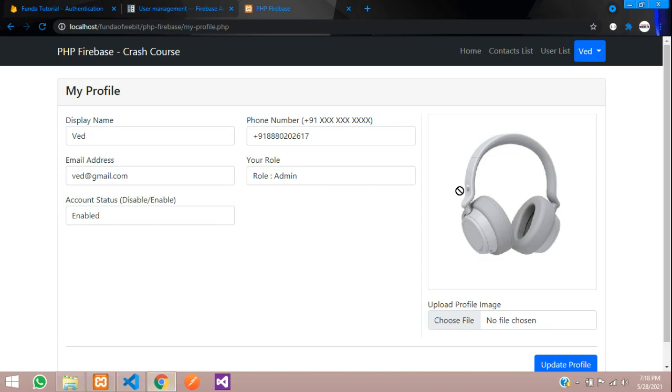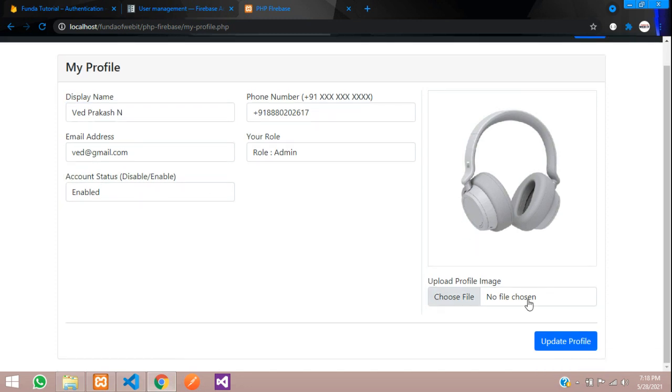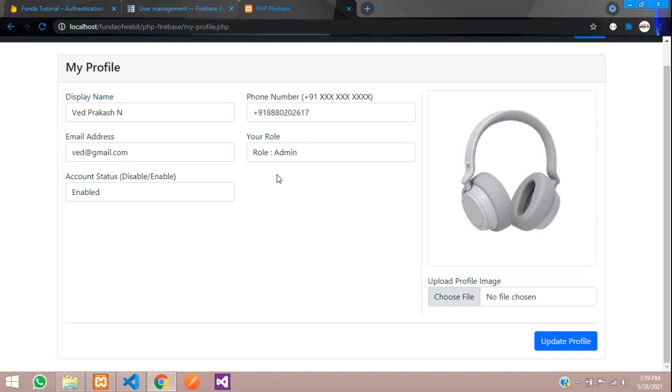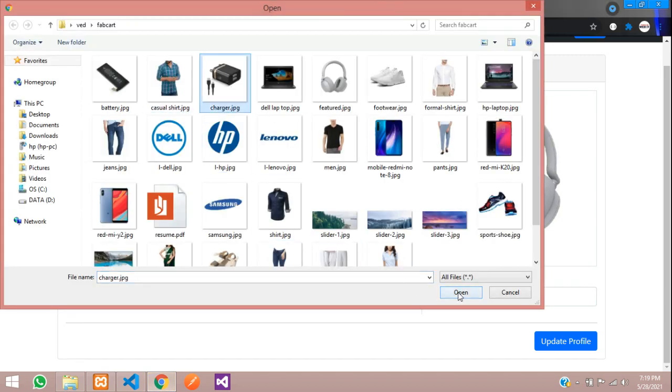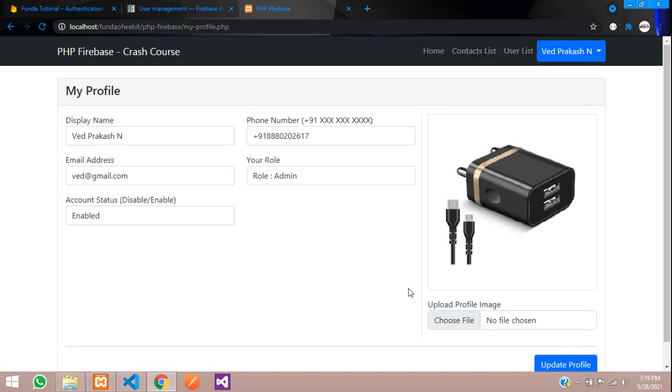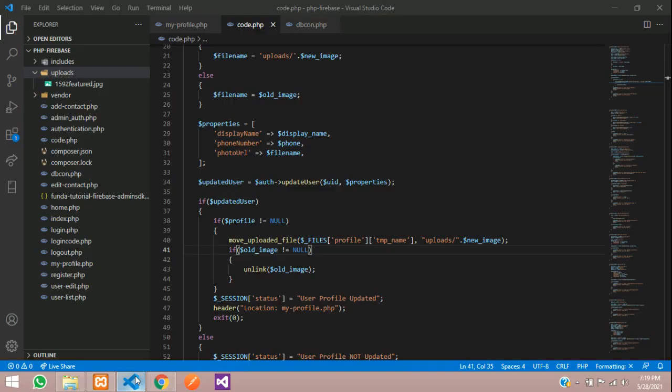And now guys, I want to remove this and add another. Let's update this with the correct name, Prakash N, and I want to change this image and delete that old image. So you can see this feature.jpg, right? Let me update with charger.jpg. Open, update. Let's see. Cool. So that image is deleted and this is updated. Let's see to confirm that. Perfect. So the featured one is deleted and the charger has come over here.